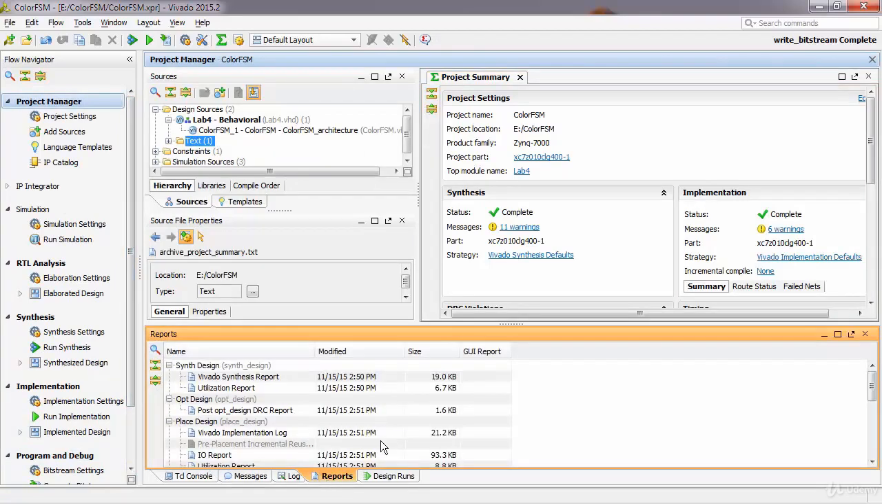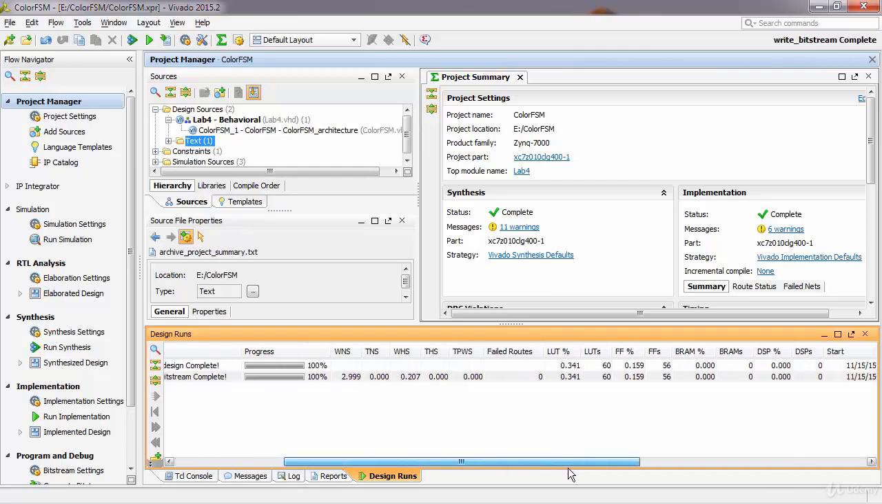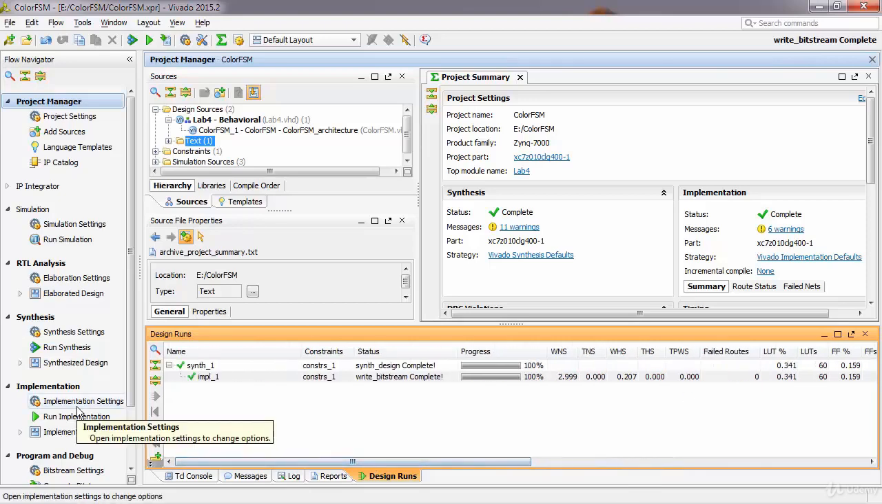Here, the different design runs. If you take a look at these two numbers, worst case negative slack, total negative slack, so long as these are black, that means we're not violating any timing constraints. You also can see how much of the device is being used. Currently about 0.341% of the LUTs, 0.159% of the flip-flops, none of the block RAMs, none of the DSP that's on the Zybo FPGA.